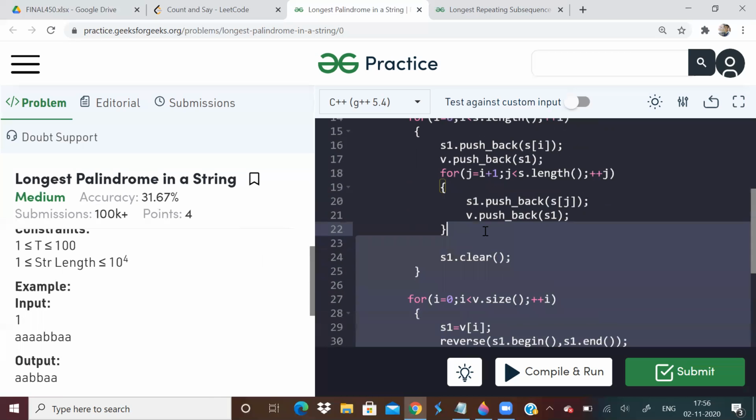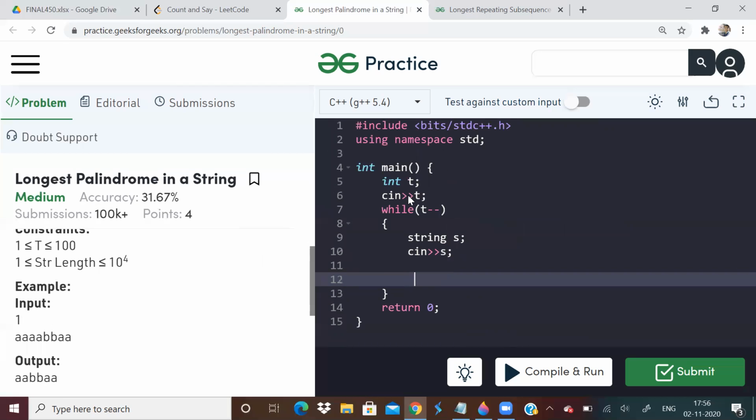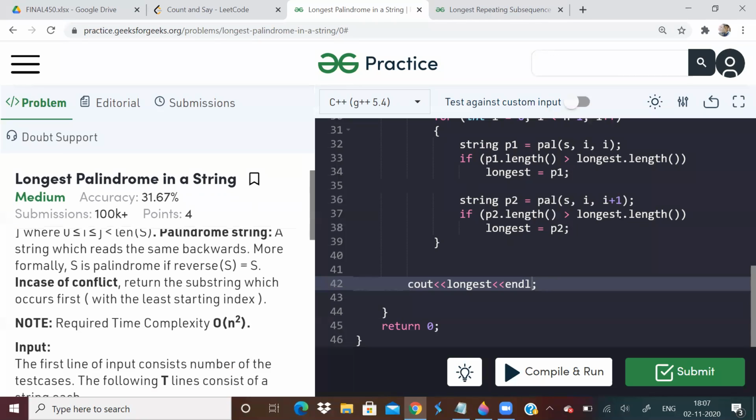So let us see a smarter solution. Let us remove all this. The input is S, and I will write the code now. Now I have written the code for the problem, and the problem is not just finding the longest palindromic substring. It is also to find the one that occurs with the least starting index. So this is also important, the least starting index.